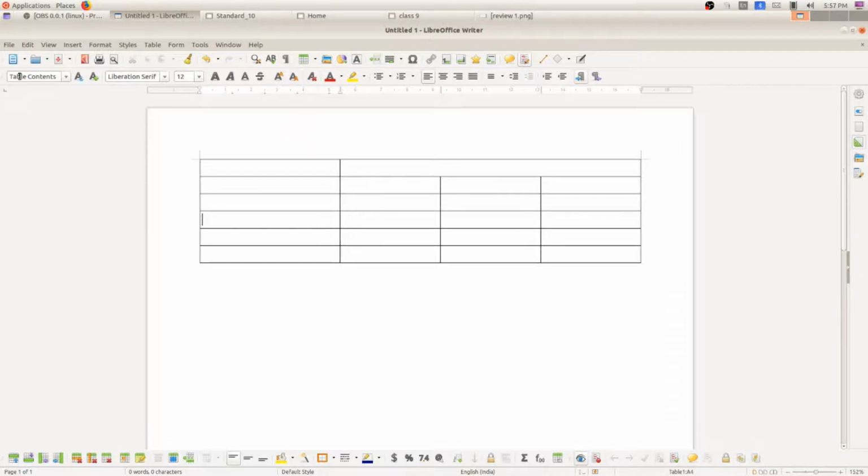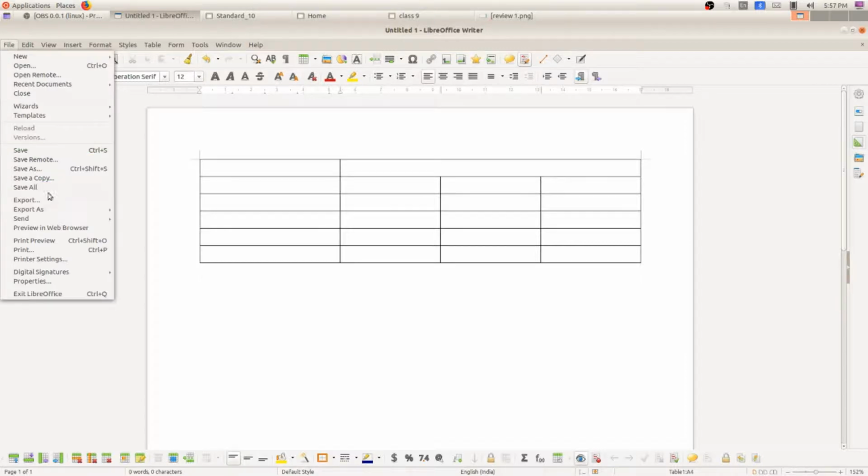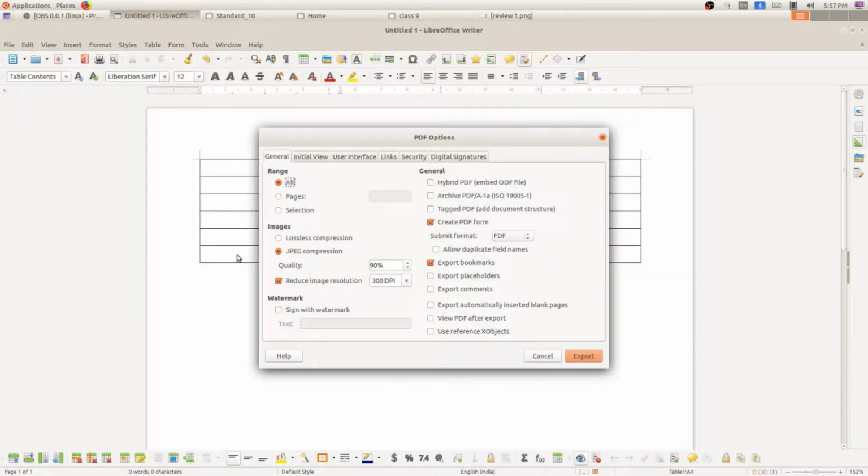After all work, go to the File option, select the Export As option. There you can find Export as PDF. So once you have exported it as PDF, we can't do any editing operation and it can be opened using any platform or software. We want all pages, so click on this All, then click on Export.